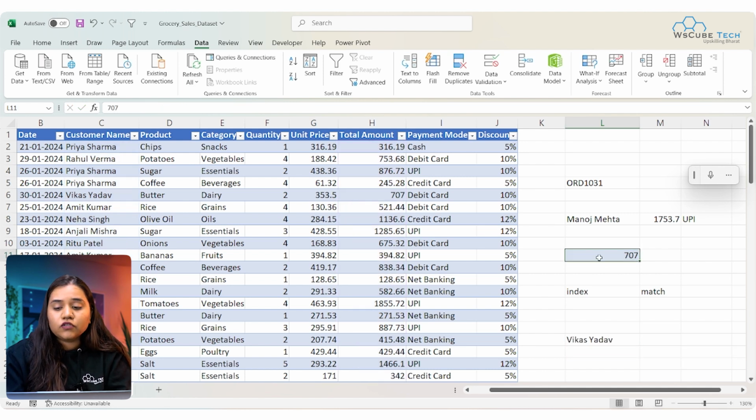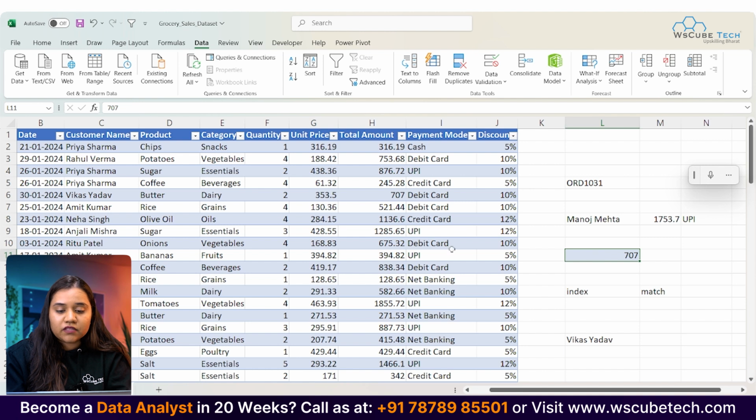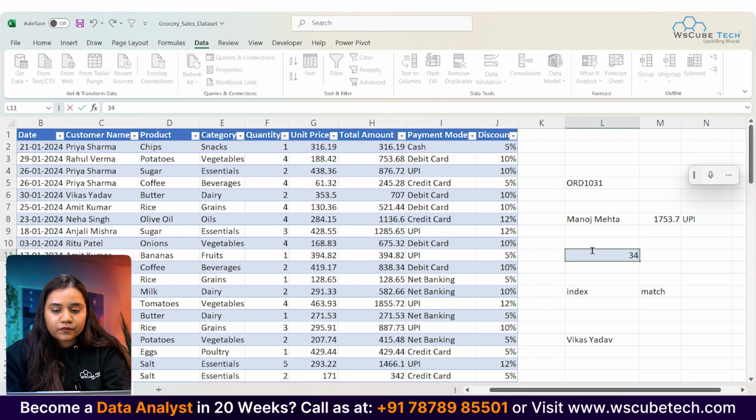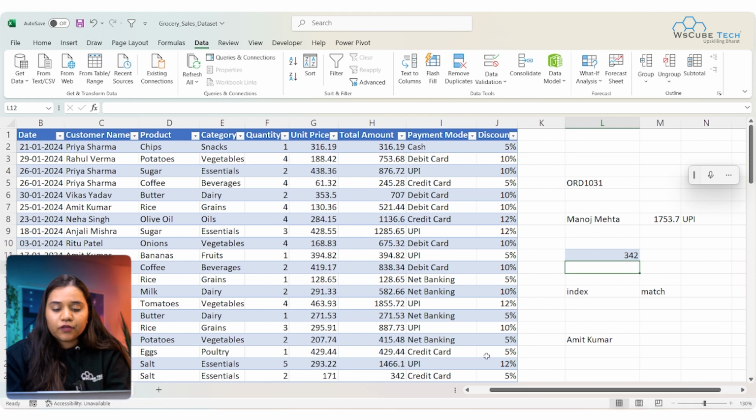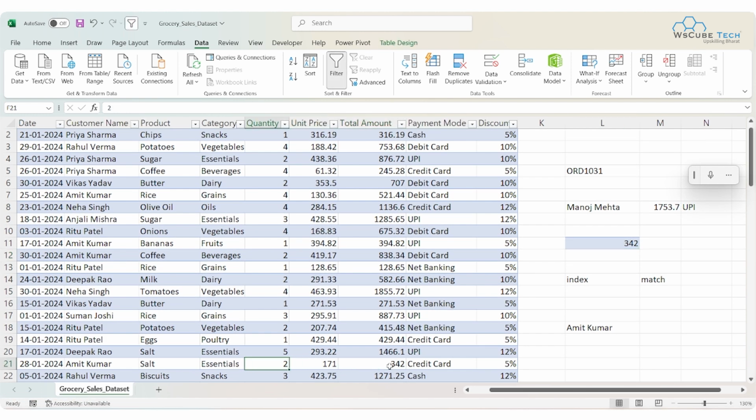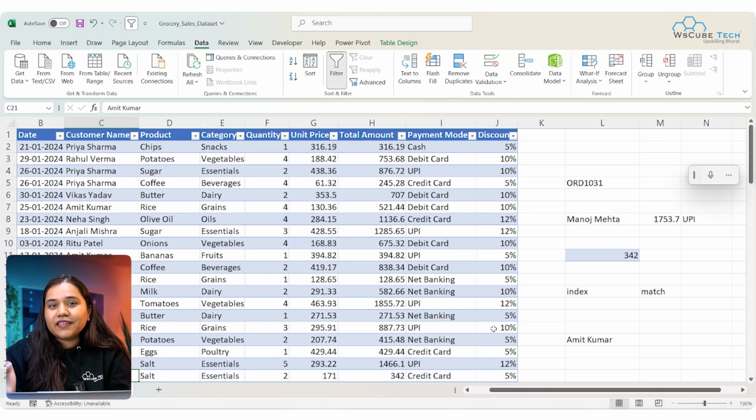any value. And also if we change this to something else, maybe this time if I write any other amount, let's say 342. It would be Amit Kumar, because 342 over here is the customer name who have paid 342 is Amit Kumar. Okay. So this is how you can utilize index match if your vertical lookup is not working.